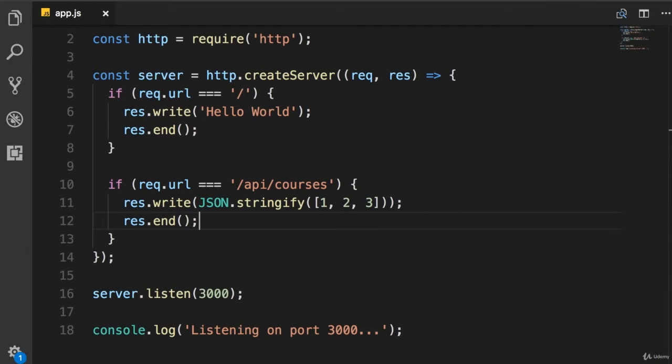So here's the code that we wrote in the section about Node Core, where I introduce you to the HTTP module. So you can see with the HTTP module, we can create a web server. Here we have a callback function that takes two parameters, request and response. And with this request object, we can check the URL of the incoming request. So with this, we can define various routes for our application.